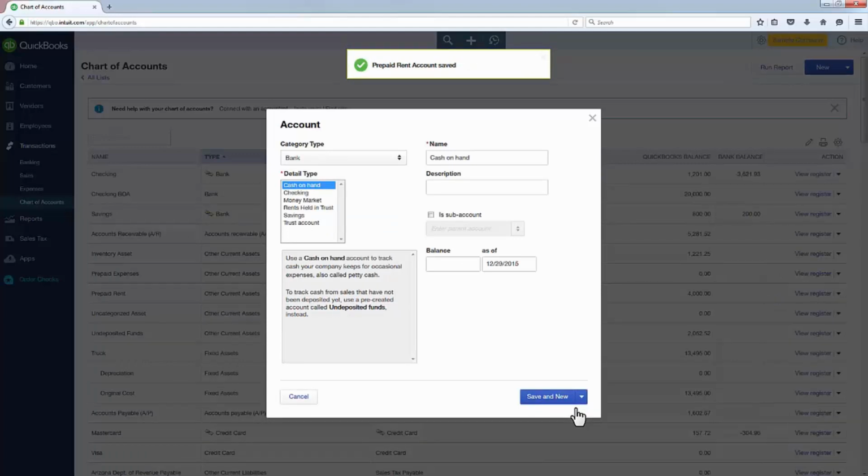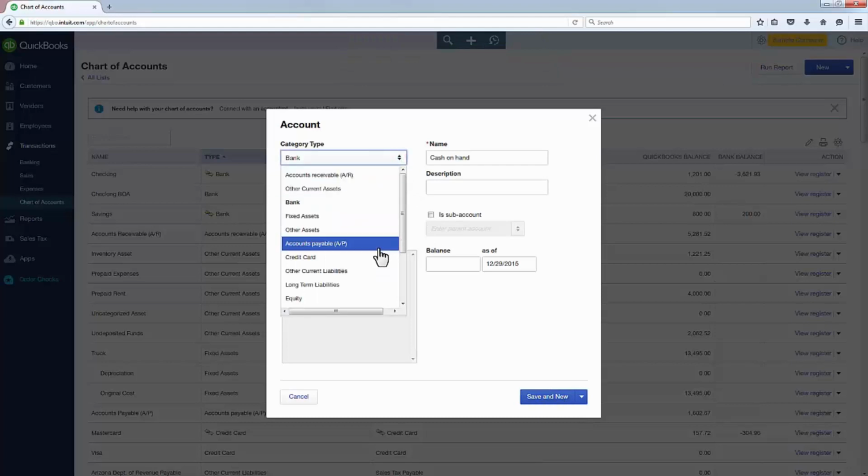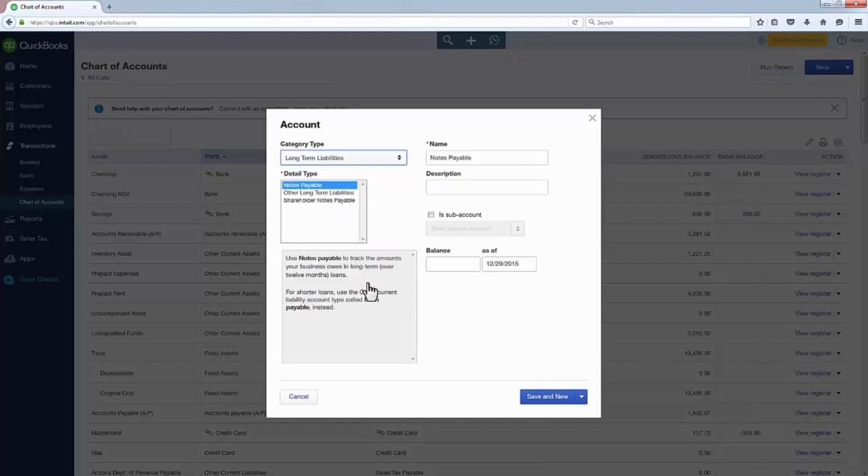Let's next create a liability account. To create this account, click anywhere in the category type text box and select Long-Term Liabilities. Then select Notes Payable as the detail type and type Notes Payable Chase as the name. Type $9,000 in the balance text box and 12/31/2014 in the As of Date text box.